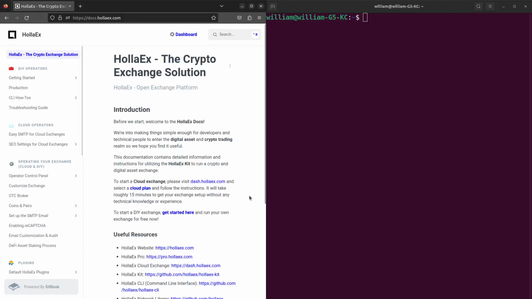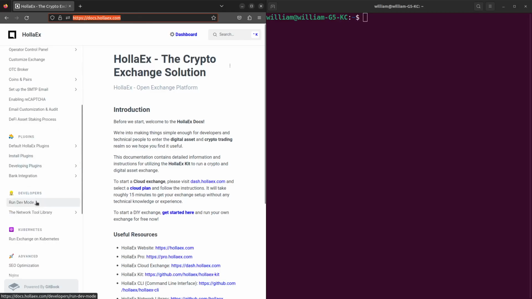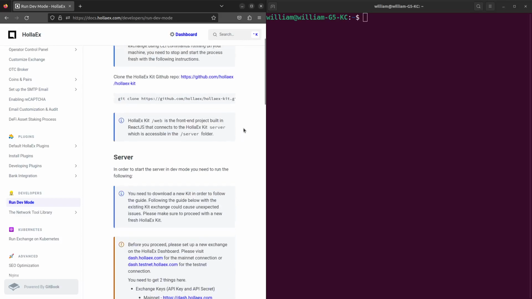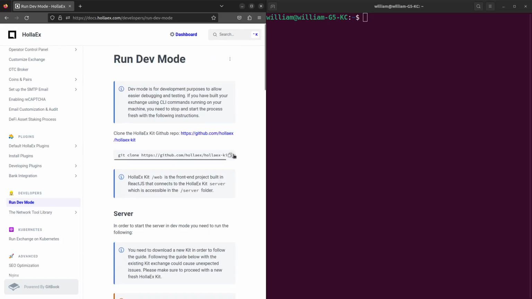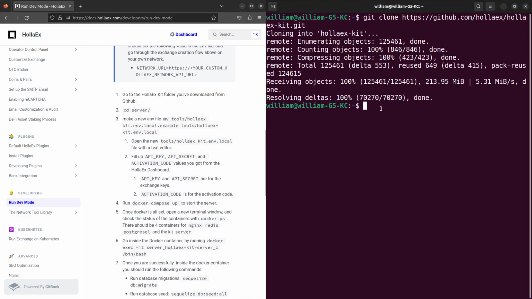With these 3 codes, let's get into Dev Mode itself. All the commands are located in the docs, so have them open alongside your terminal. Open up the Run Dev Mode documents and follow the steps. Clone the HollaEx kit repo, enter the kit folder and then the server folder.